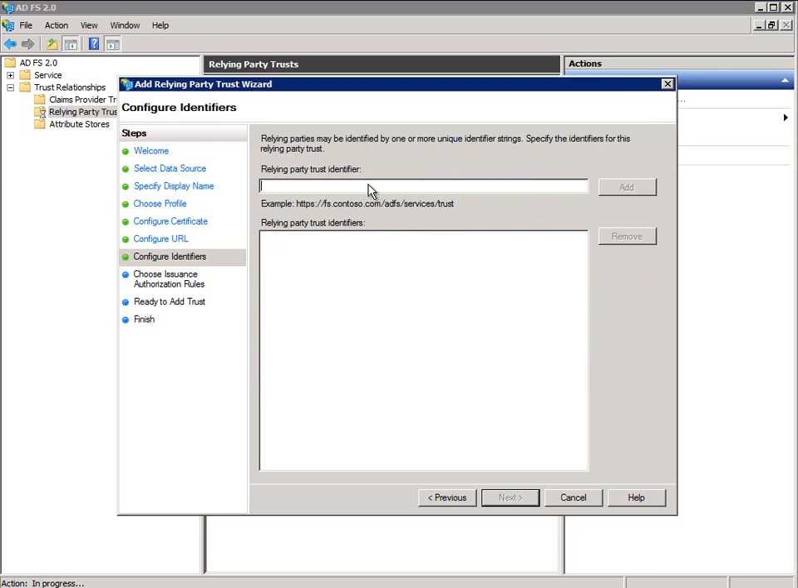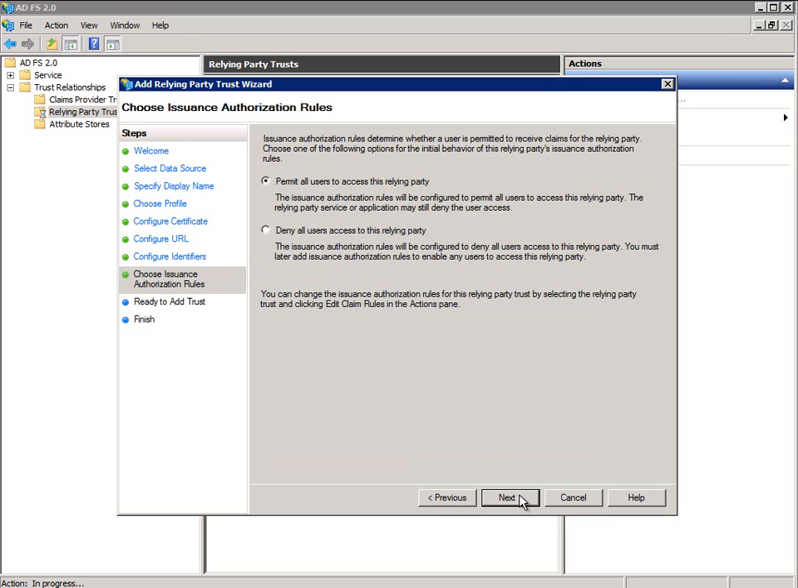Now provide a unique identifier for the relying party. The realm we enter identifies your web application. The web application passes this realm information to ADFS when users log into the site. ADFS can map incoming login requests to one of the relying party trusts it has using this realm information.